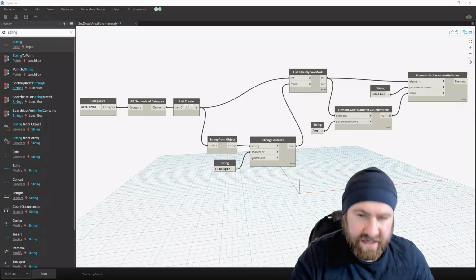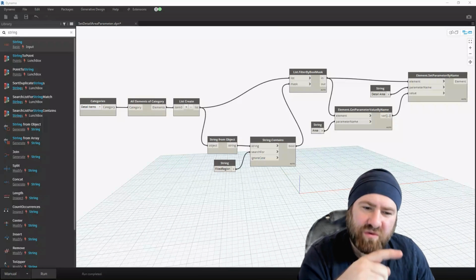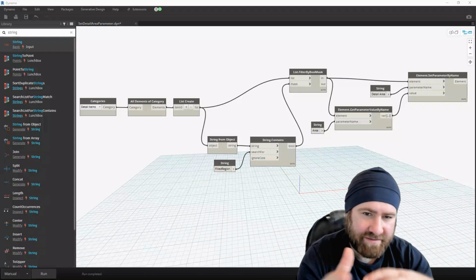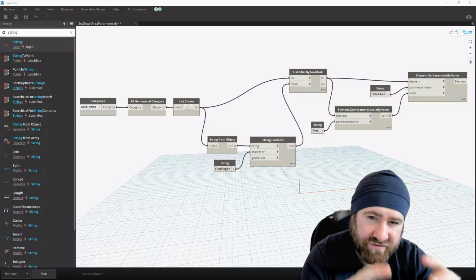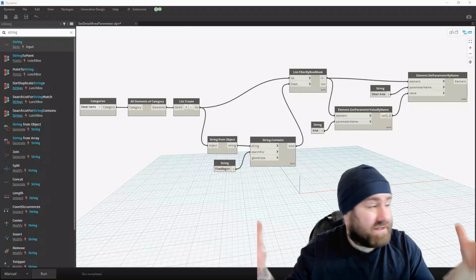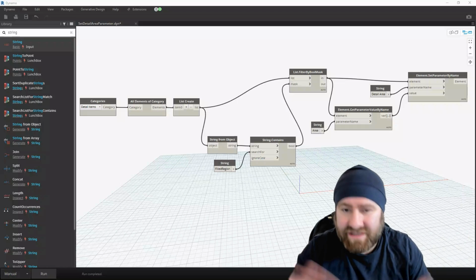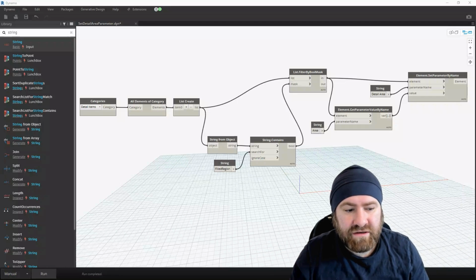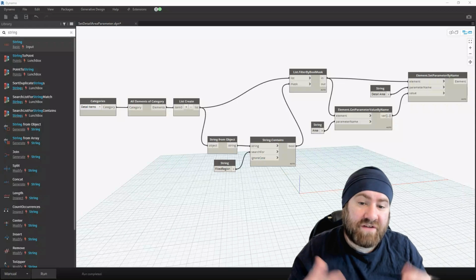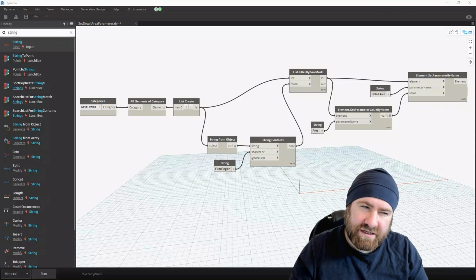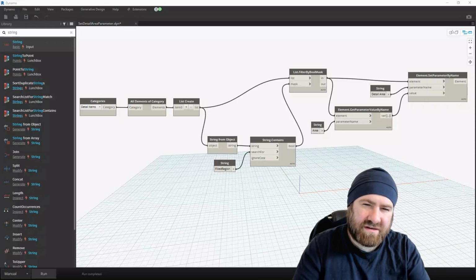Just a quick reminder what we're actually trying to do, okay? So we're trying to find our detail items, and more specifically, we're trying to get filled regions. So we're searching by detail items, but that's everything. That could be your wall ties or whatever's in the model, and your sheets or your drafting views. So we want to find detail items as a category, but then from that list we only want our filled regions.